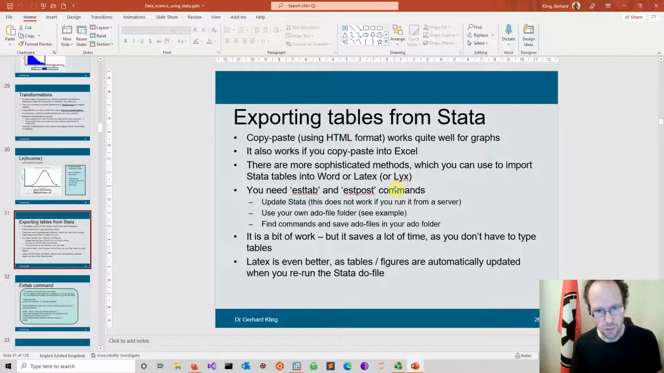It only takes a few lines of code, and the benefit is whenever you rerun your do file, it updates all the tables in your preferred format. So you can do it, for instance, in Word or in Excel or maybe in LaTeX. So that's quite useful, isn't it?